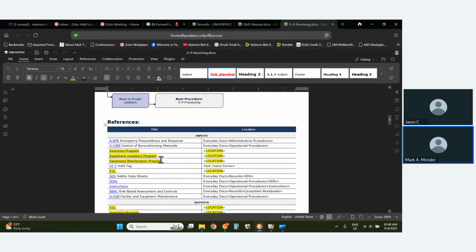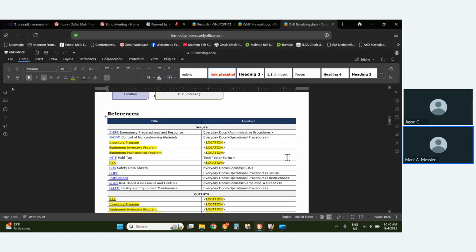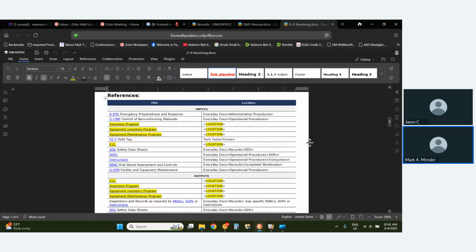You'll see a number of things in here that are highlighted in yellow, which means that we need to find out what that actually is. What is the inventory program so we can put it over here? The equipment inventory program and equipment maintenance program. Where are they located so that we can fill that in? We'll do that as part of the review and revision session. Okay.